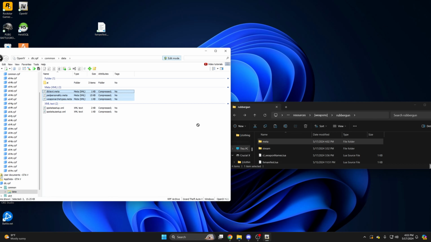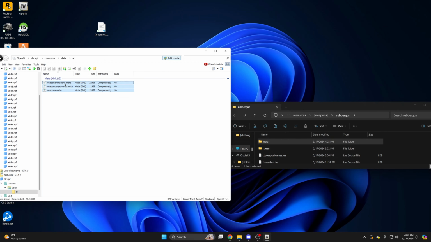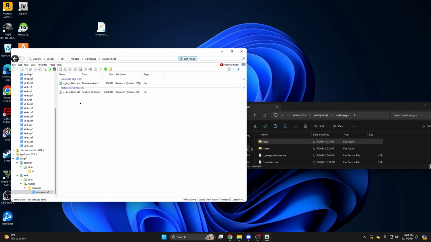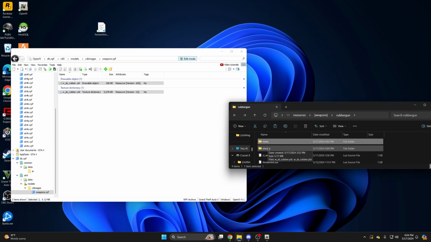Copy the metas and put them in the meta folder. Then go back out. And these will go in the stream folder. And that's all you need to do to make it FiveM Ready. I'll go ahead and show the process for the one that's already FiveM Ready, which is basically drag and drop.